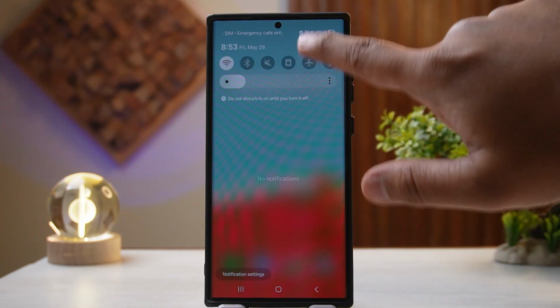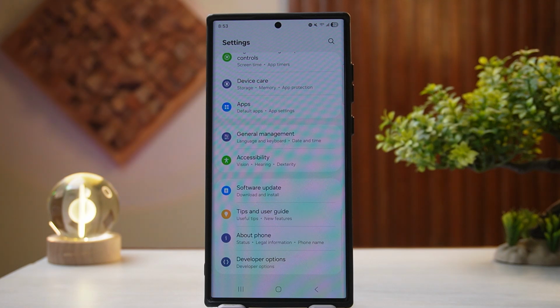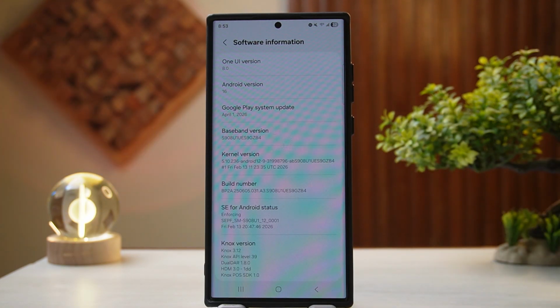The other thing that you must ensure is that your Android phone is running Android 6 or higher. For that, head over to Settings, tap on About Phone, scroll down, hit Software Information, and check your phone's Android version. This Android phone is running Android 16, so we're good to go.